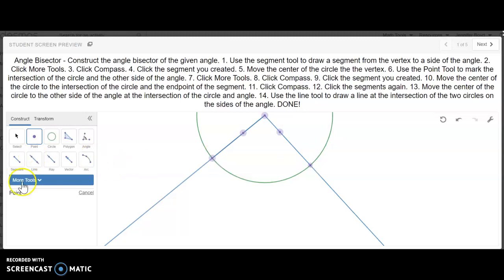Then I'm going to click More Tools. I'm going to click the compass, and I'm going to click my segment again, but this time I'm going to move it to the center of the intersection at the end point of my segment, so that would be here.